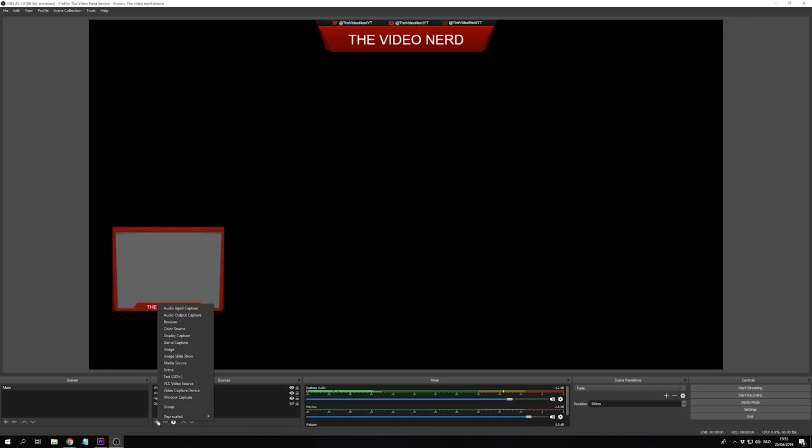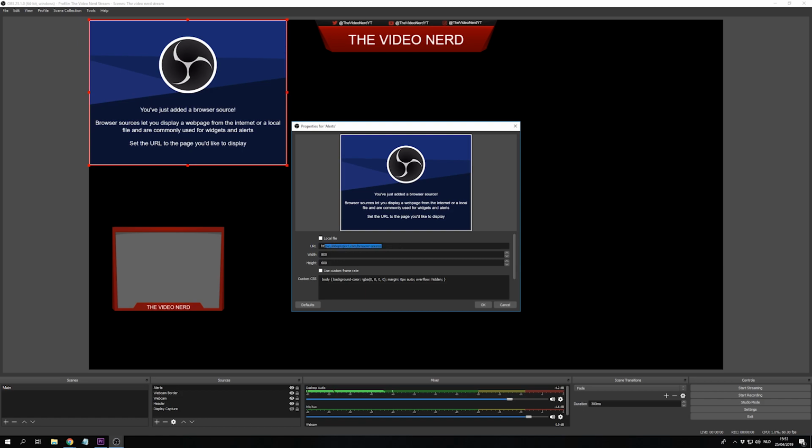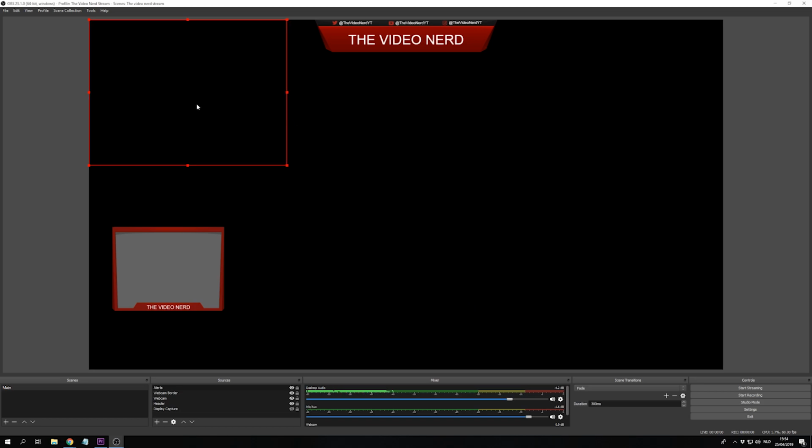Click on the plus icon and choose browser source, give it a name, for example Twitch alerts, and then hit OK. Here you want to paste the URL that we just copied on the Streamlabs website. Now click on OK and you will get your alert box right here. It will only show the borders right now and the alert will show up within these lines when they get triggered. You can replace or scale this box to position it wherever you want.